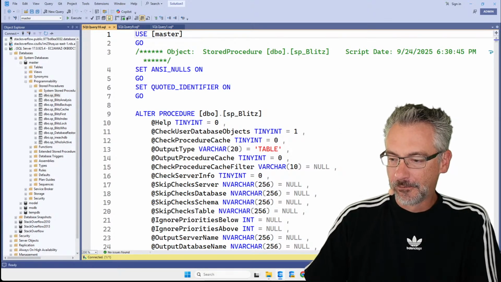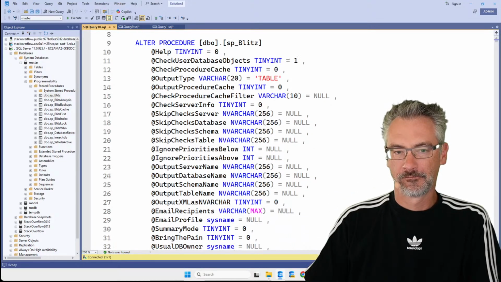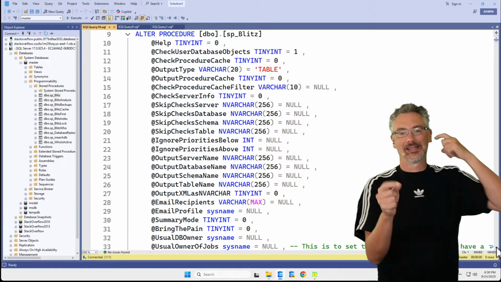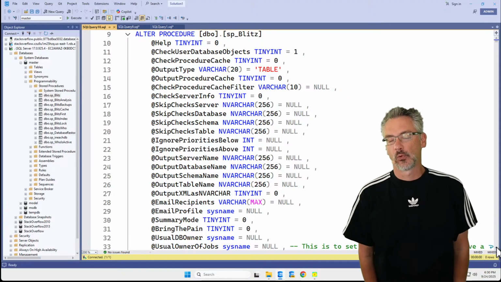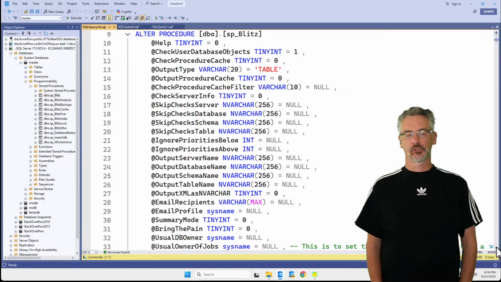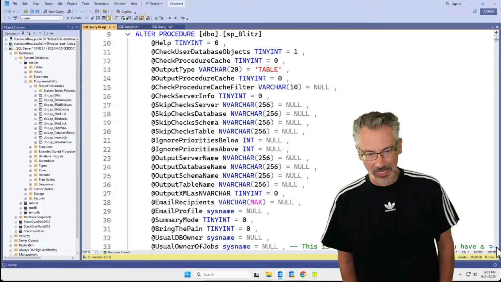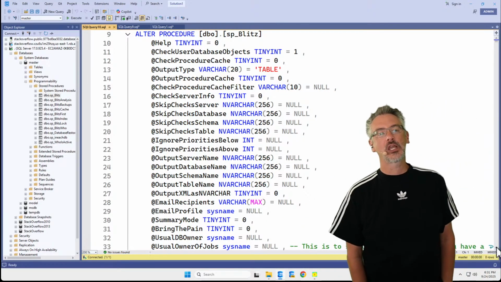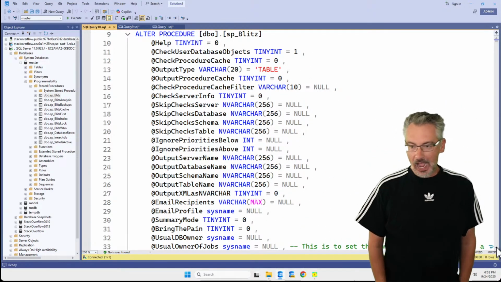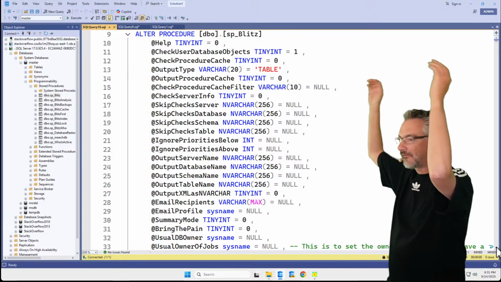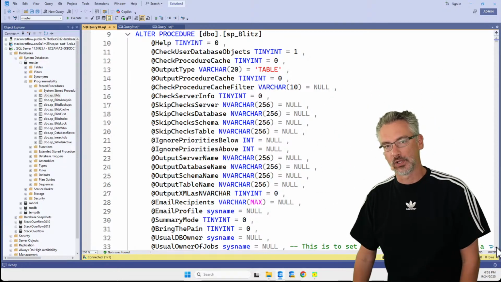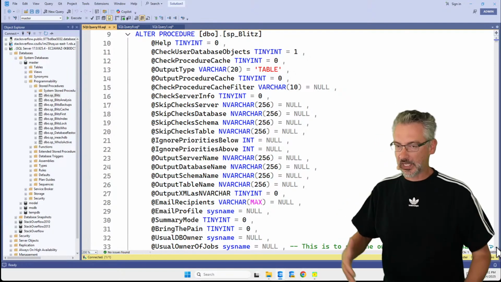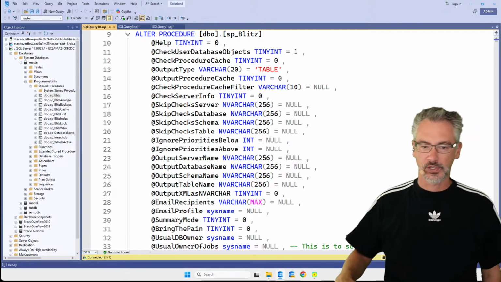SP Blitz is open source. What that means is that you can read it. Well, it means a lot of things, but one of the things that it means in terms of T-SQL scripts is that you can read it. You can open this up and actually see all kinds of stuff that it's doing. I don't expect you to go through the 5,000 lines of T-SQL that's in this thing, but if you want to know more stuff that it does, it has a whole ton of other functionality.